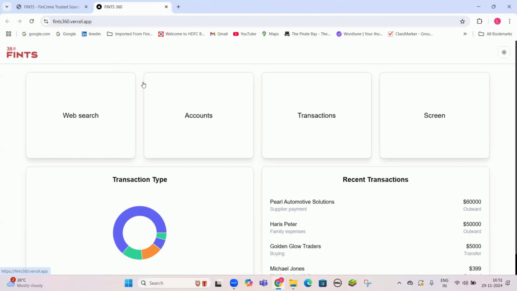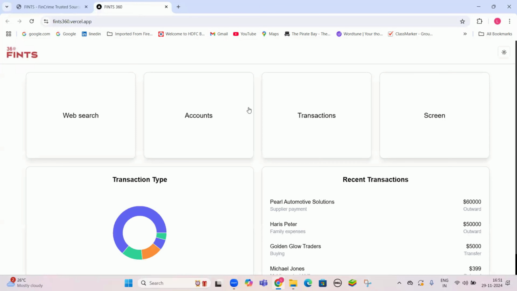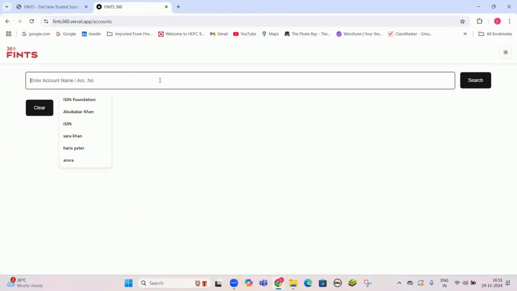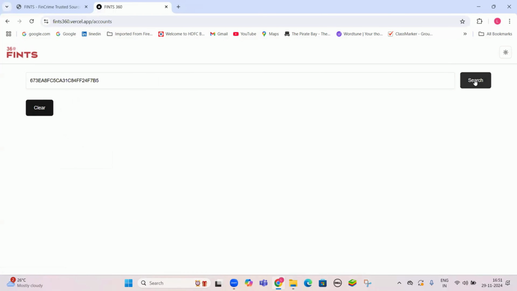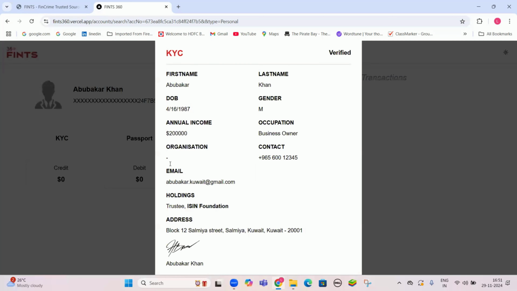The first thing is, because here it is a trigger ID, this is exactly like the customer's account number. You can just go to account, search it here, and you will get the customer KYC, and the KYC is already completed. You can go back to the KYC and understand who that person is, what his KYC is, whether this person is a business owner. Okay, let it be business owner.